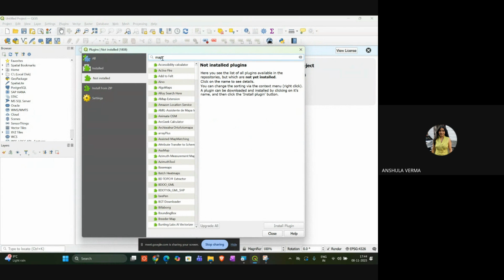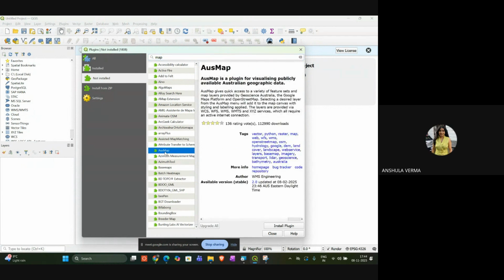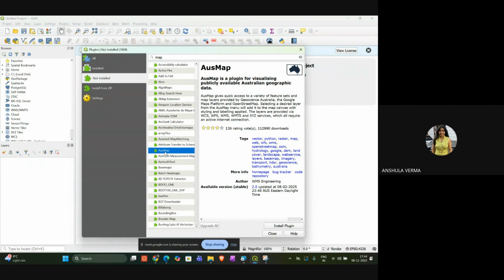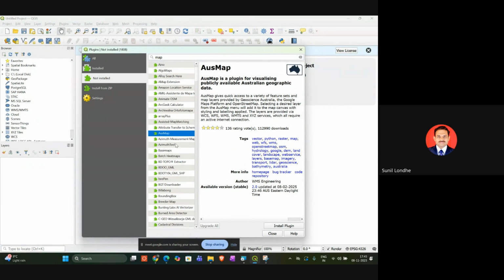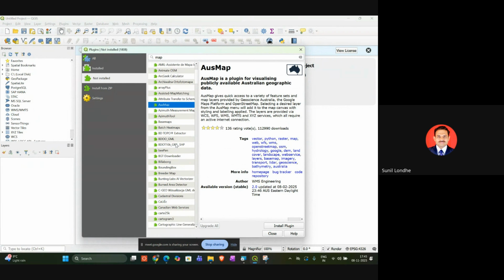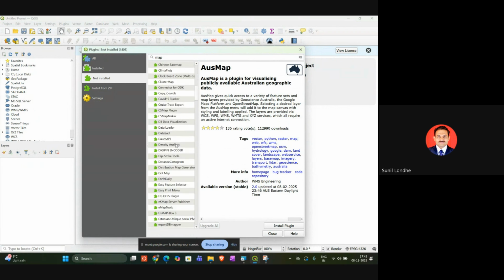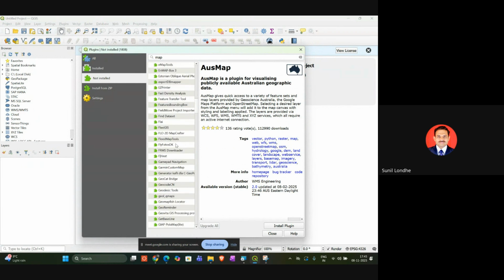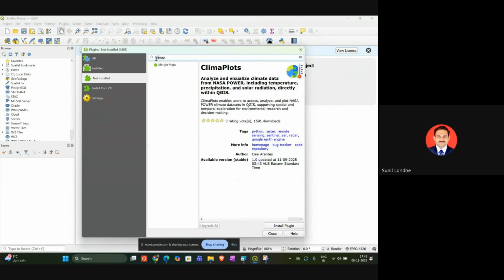Map. Related to that, because this is a very broad word, you are not in any function. If you had written some function, you would have got a limited number of plugins, but map is very broad. So these are the plugins related to that particular keyword. Okay, you change the keyword.